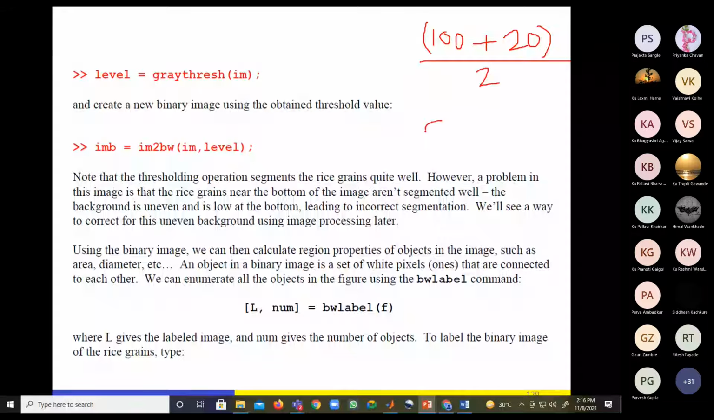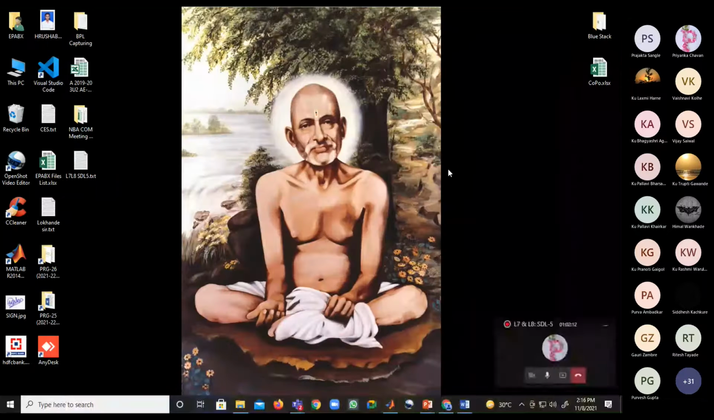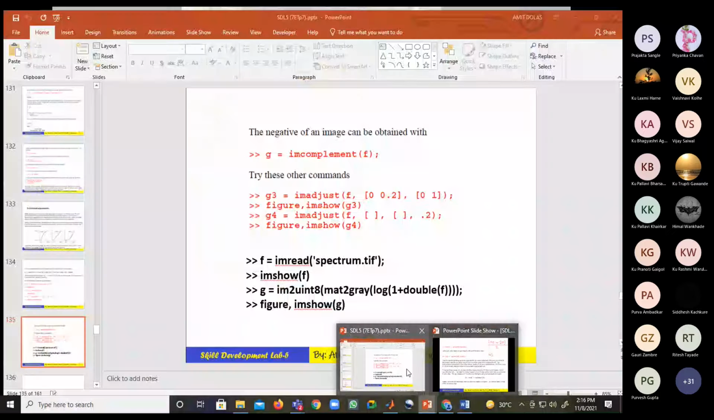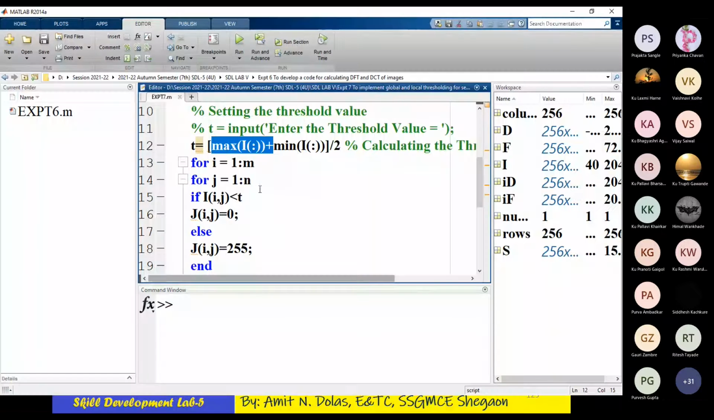So it will be 120 by 2. Your threshold value will be 60. Simple. So here, this is how the threshold value is calculated. And for each and every pixel, by this formula it is checked whether the particular pixel intensity is less than the threshold.